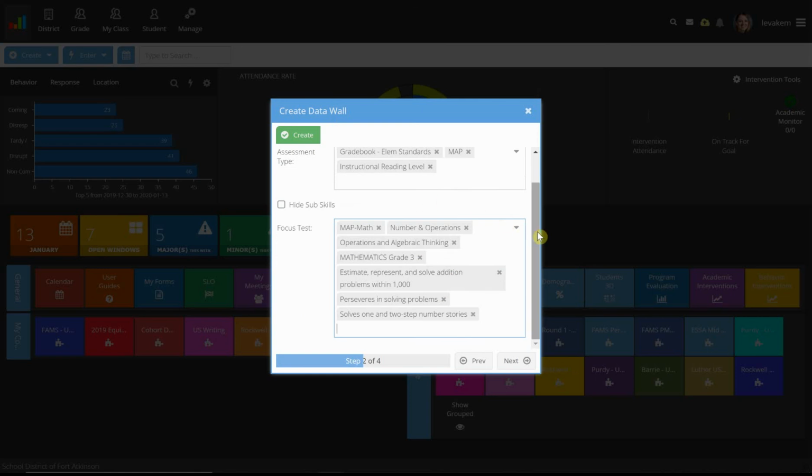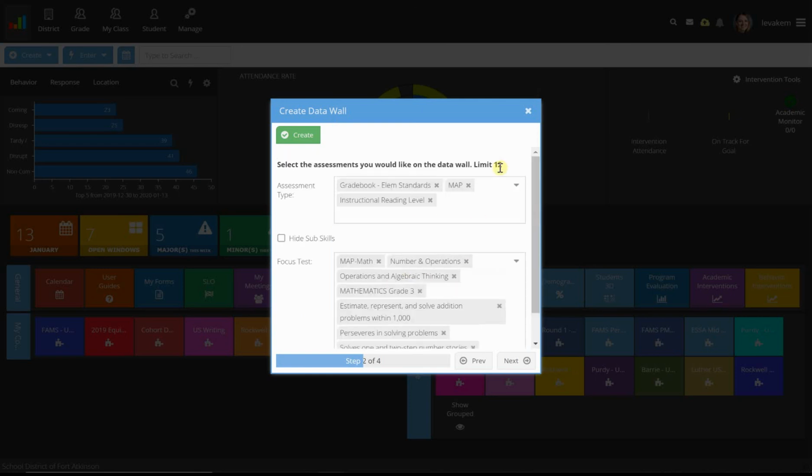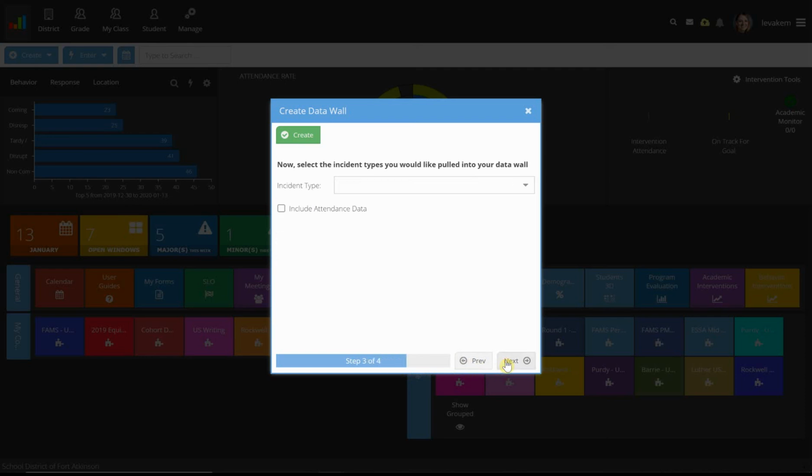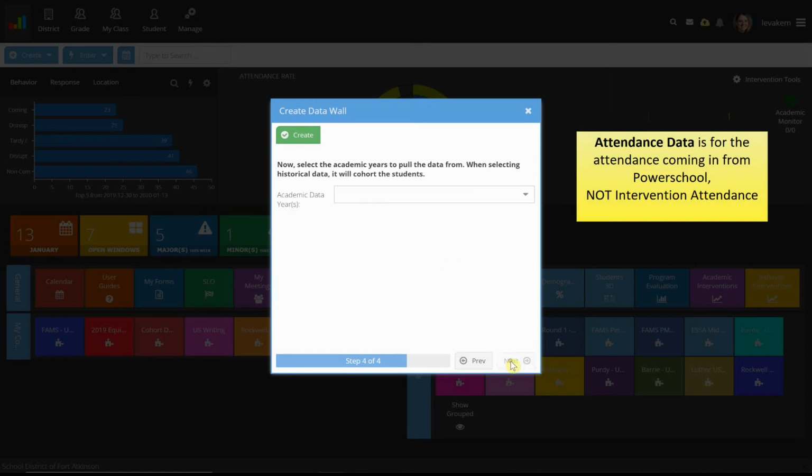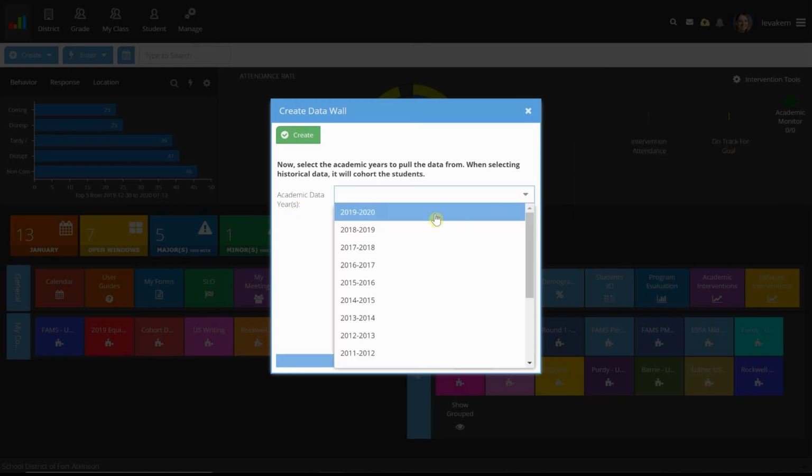There's a limit on how many lines you can add within our focus tests, and that's going to be 12, so we need to keep that in mind. Come down to next, where you can choose to have your incident types, so your majors or minors, and you can also include your attendance data within here. And then we want to select our academic year, which is going to be our current year.